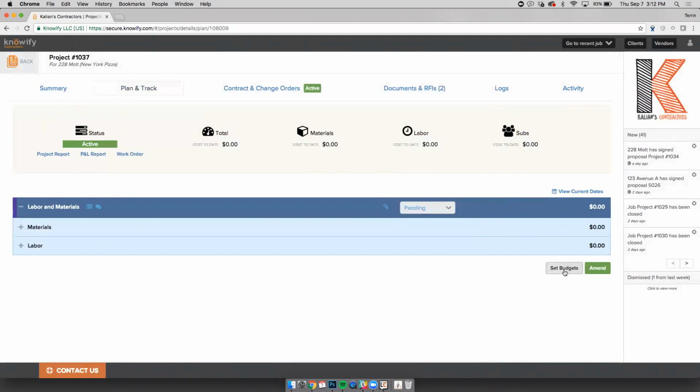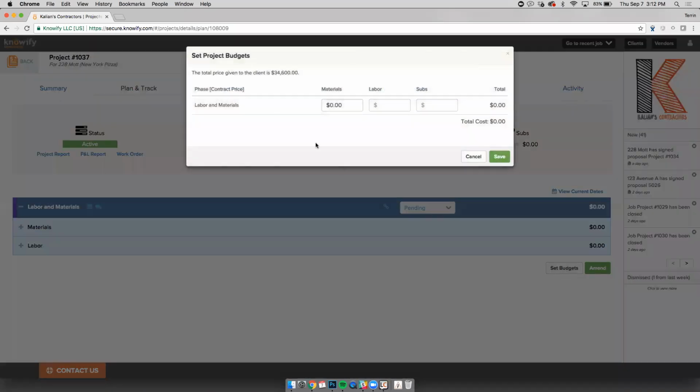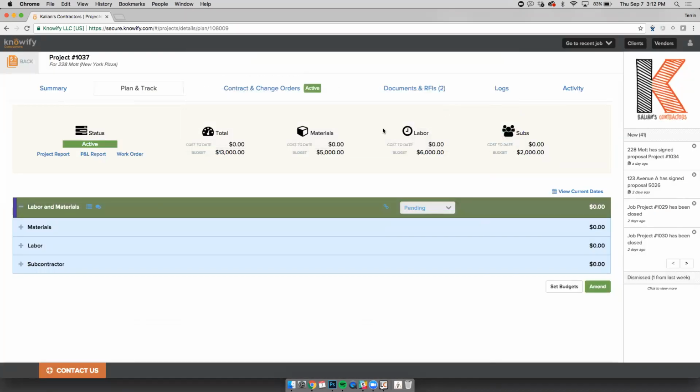You see you have this set budgets option at the bottom of the plan, where I can say like this job has a $5,000 material budget, a $6,000 labor budget, and I'm going to have to hire a sub for $2,000. So even though I didn't start the project plan by putting that information in, it just automatically set these for me.